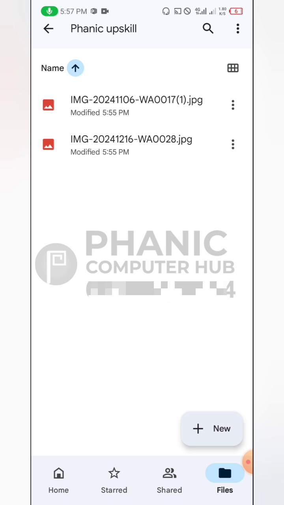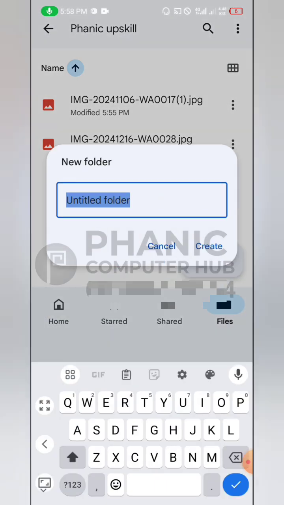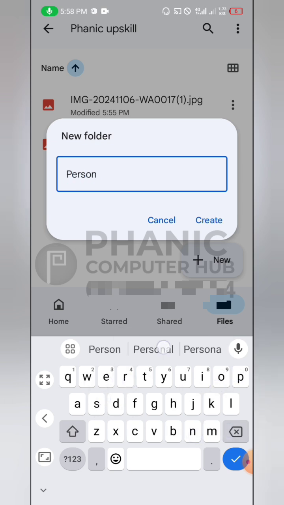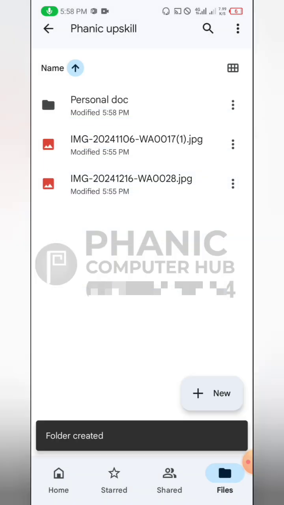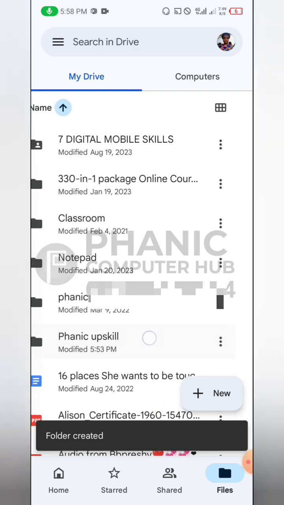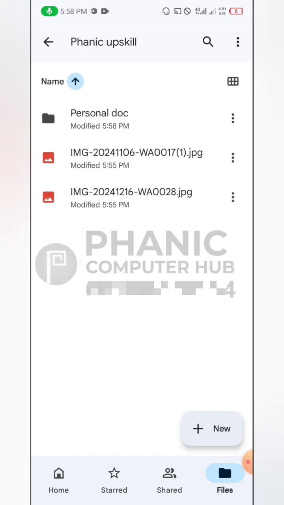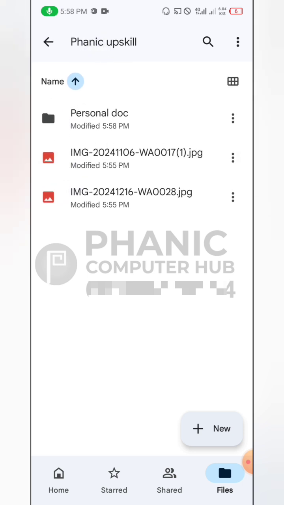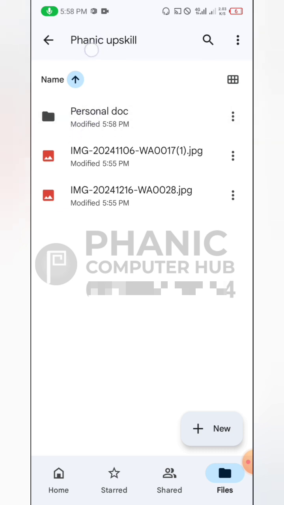Okay, so if I upload everything here now, it will not be good. I can decide to create another folder. Click here, create a folder, name it another thing. I can say documents, or let me say personal documents, like I've told you that you can add your personal documents. Click it here. Can you see now? Remember that is a folder. This is our main folder, Phonic upscale. If I open it, you're going to see another folder inside it. This personal document is inside this Phonic upscale folder.